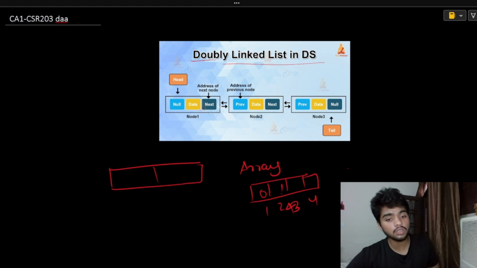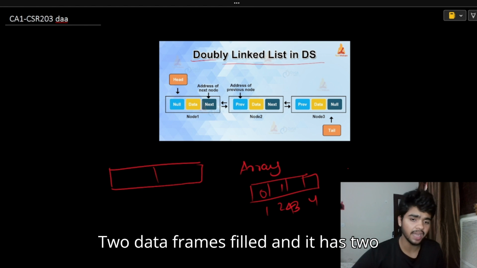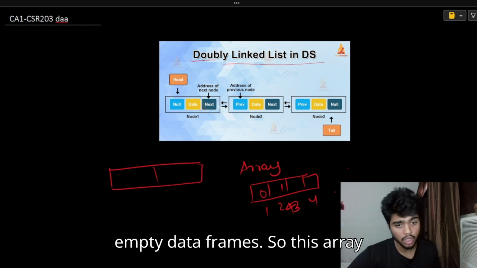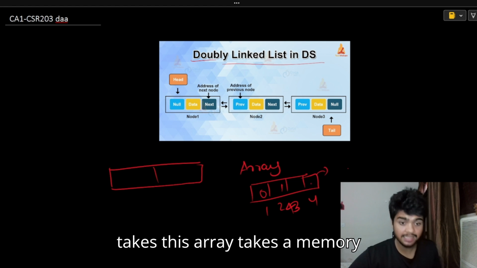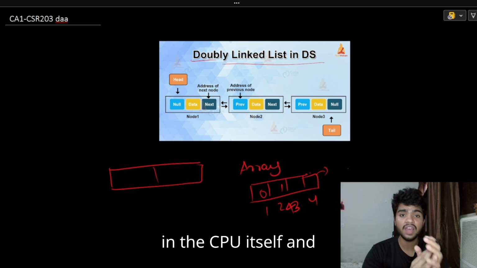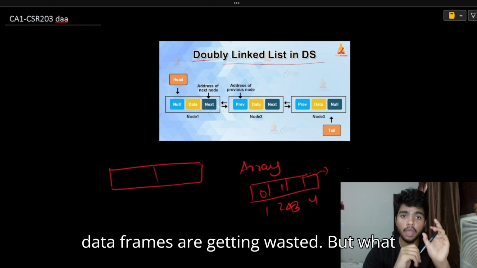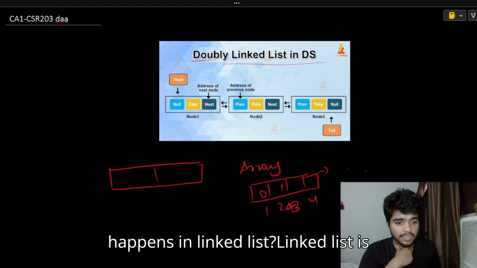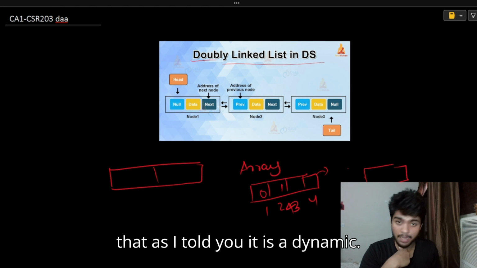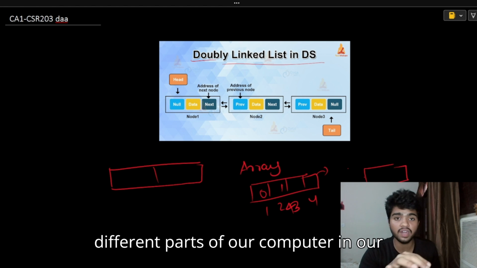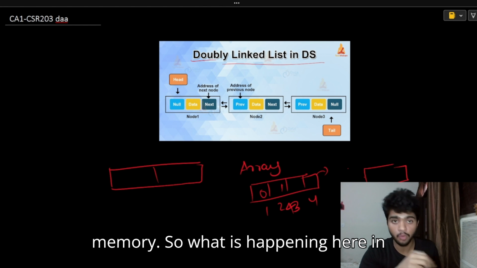The array has two data frames filled and two empty data frames. This array takes memory in the CPU itself, which means that the memory of the two empty data frames is getting wasted. But what happens in a linked list? As I told you, a linked list is dynamic. Different nodes are present in different parts of our computer's memory.